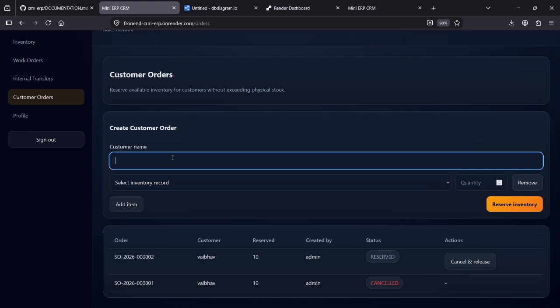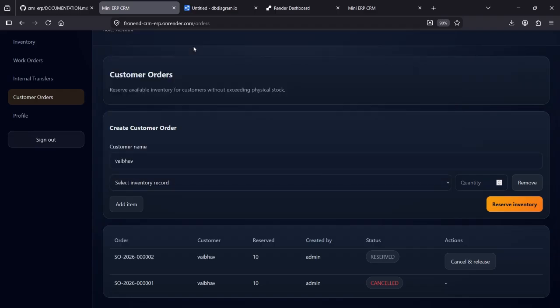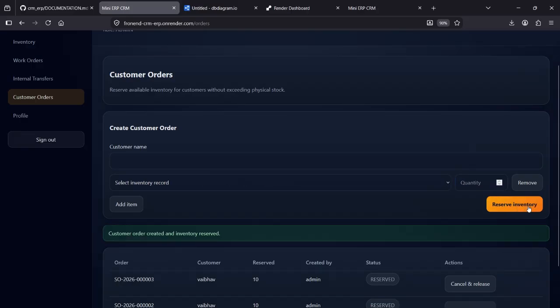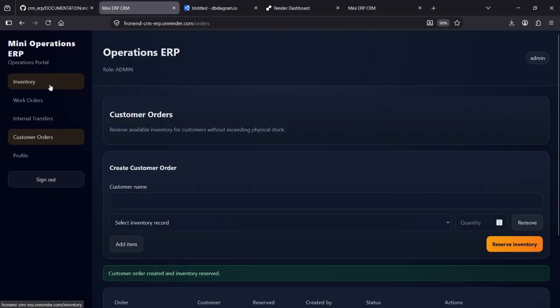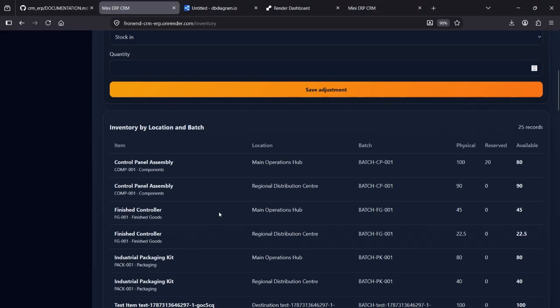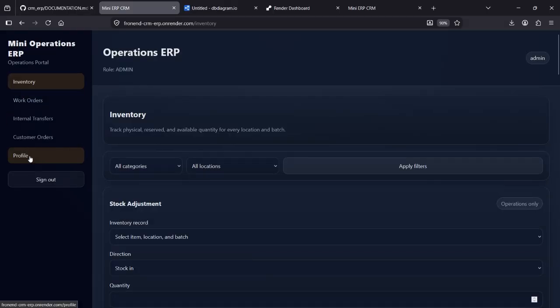So let's select Vaibhav. Let's select the inventory record, which is control panel assembly in main operation hub, batch one, which currently has 90 available. Let's create an order of 10. The order has been created. The reservation has been created. Let's check it. You can see that currently we only have 80 available. So all our modules in the application are working.